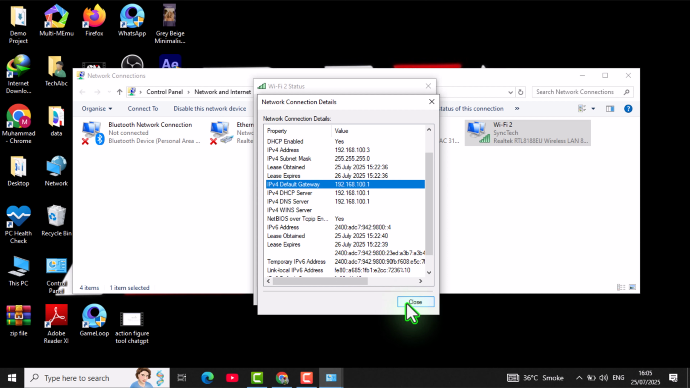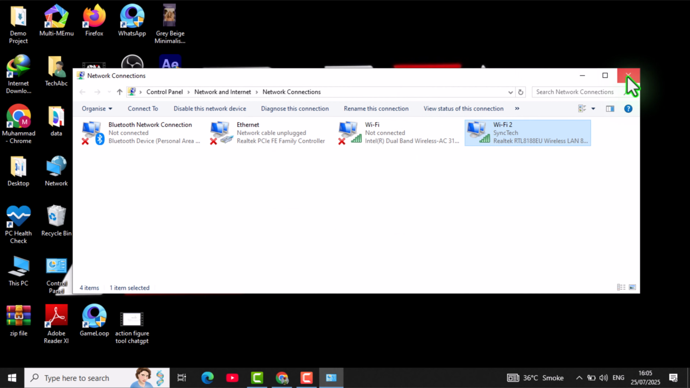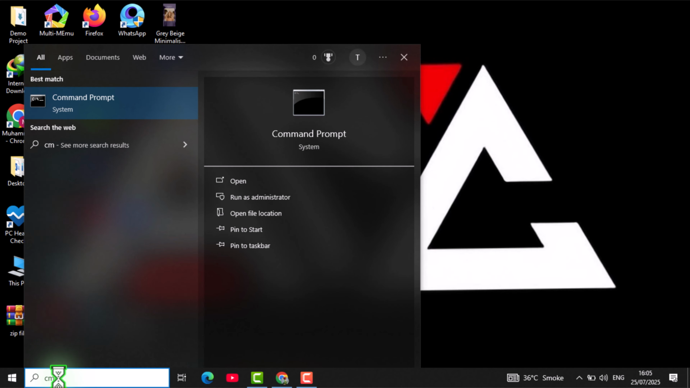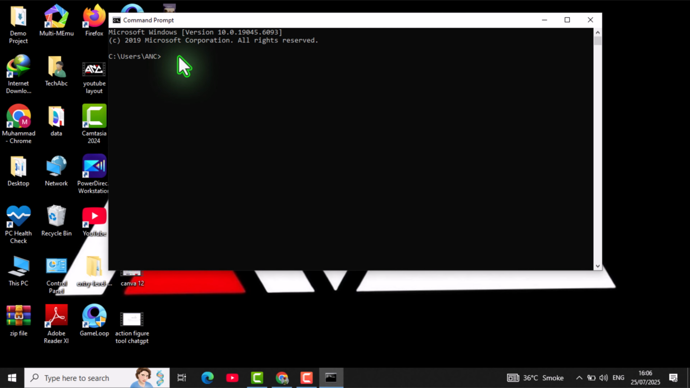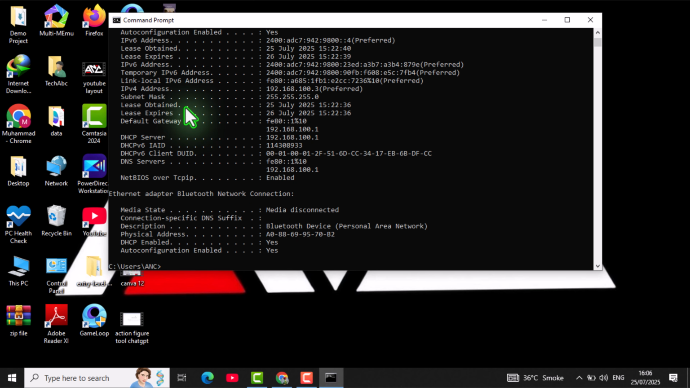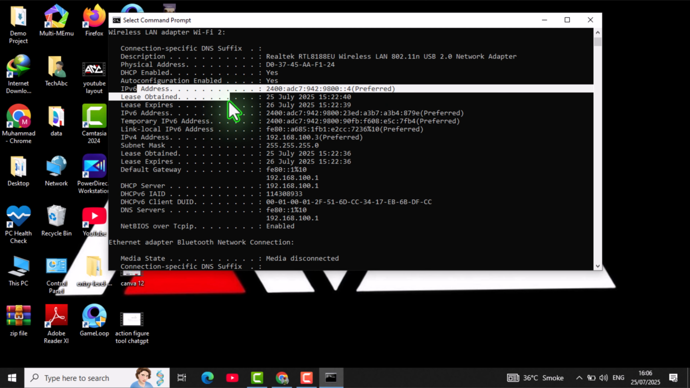Alternatively, you can find the same information using the command prompt. Go to the Start menu, open the command prompt application, and type ipconfig /all. Then press Enter. This command will display your network configuration details, including your IP address.